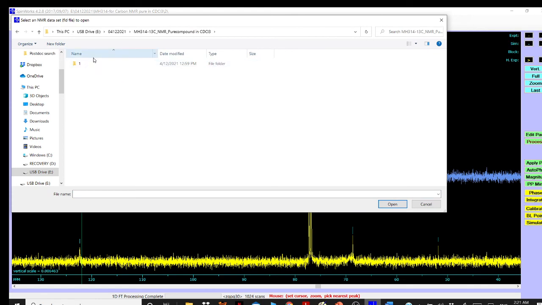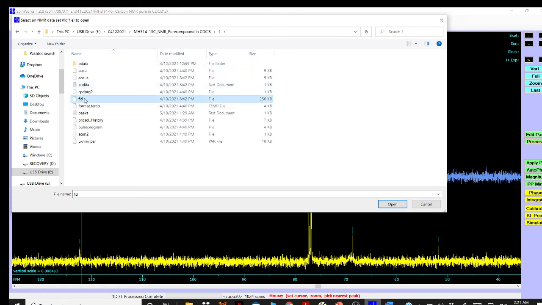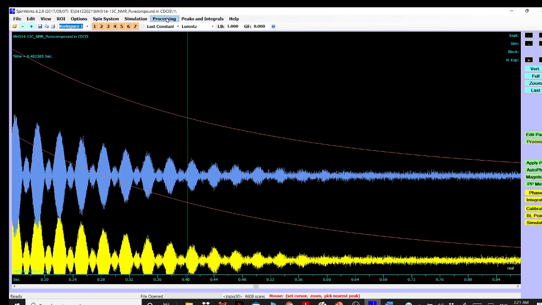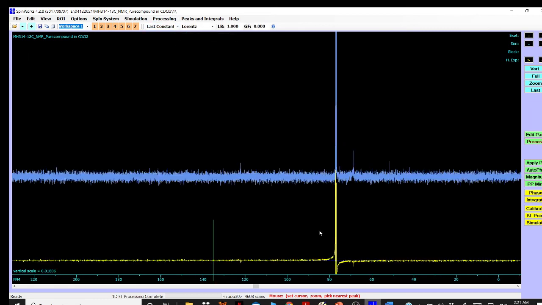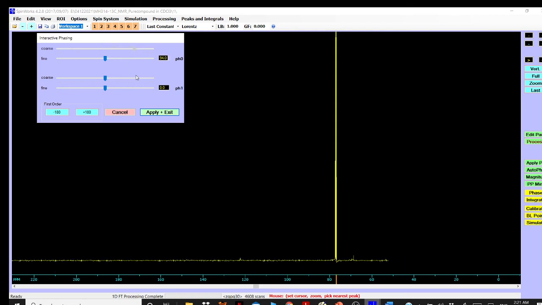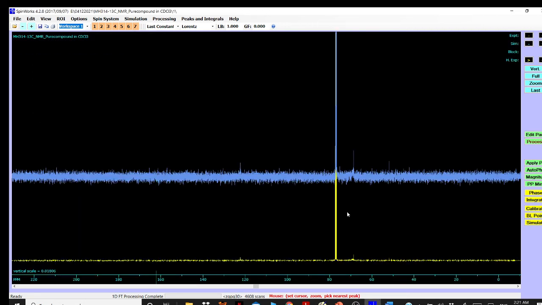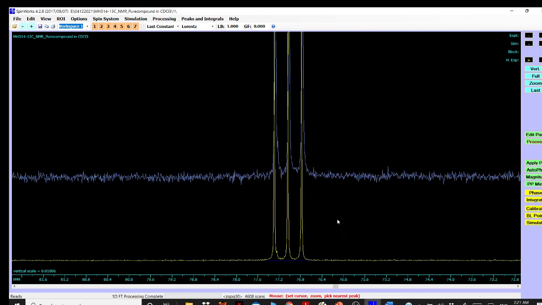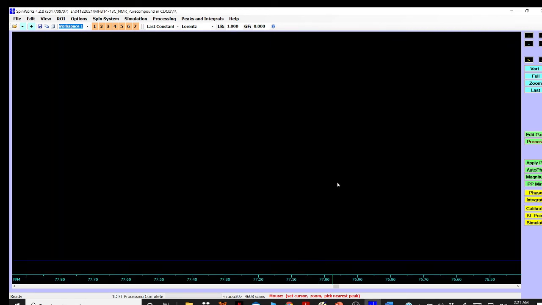Suppose I have a carbon spectrum here, so I will open it and click it, and then the bottom one will be replaced by the new one. I will phase it again, so click Phase, adjust it to get good phasing, then Apply and Exit. Now you can also calibrate the same way.